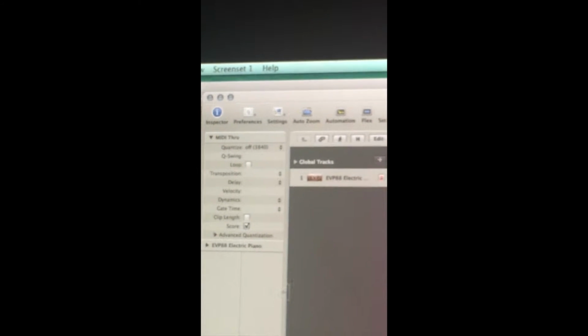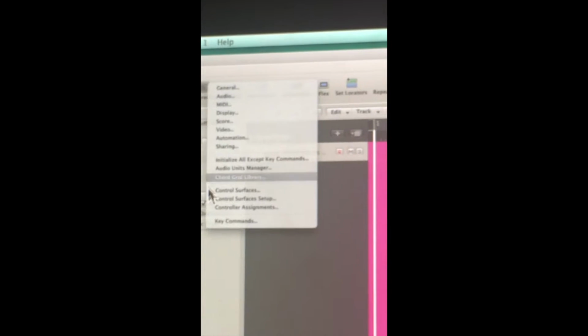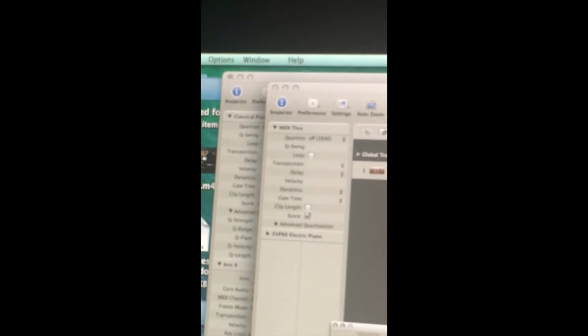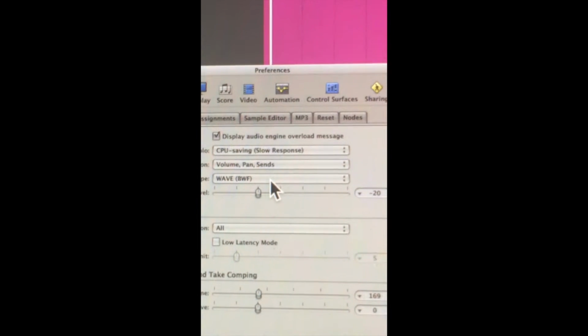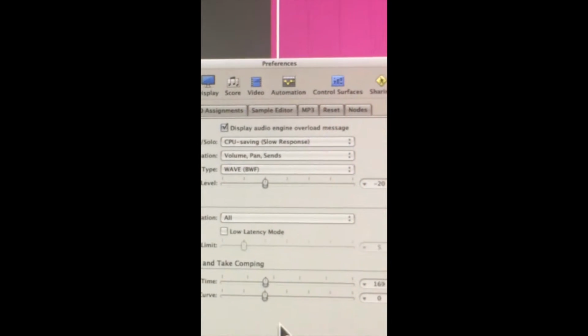In Logic, we have preferences at the top. Then from preferences, we can go to audio and general. We have recording file, wave, broadcast wave, sample editor.